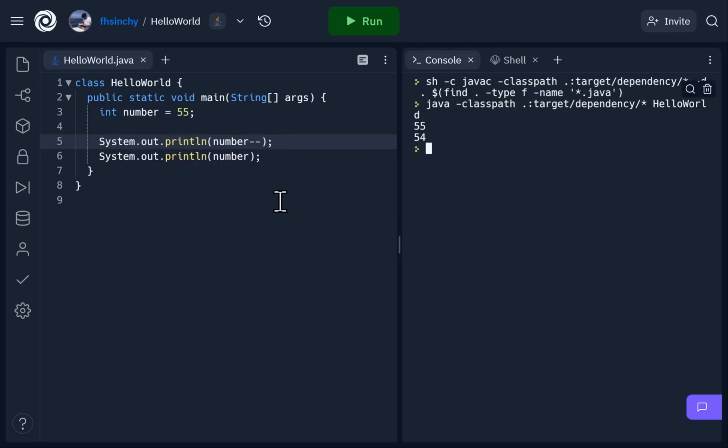So far I have shown you only one way of writing the increment or decrement operator. Instead of writing it at the end, you can also put it in front like this. And let's see what output we get in this case.